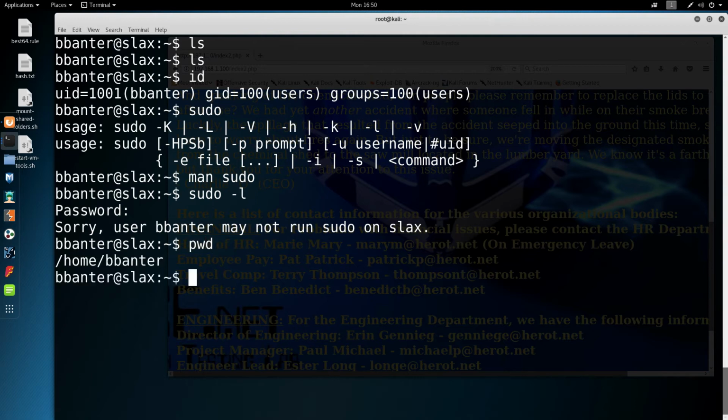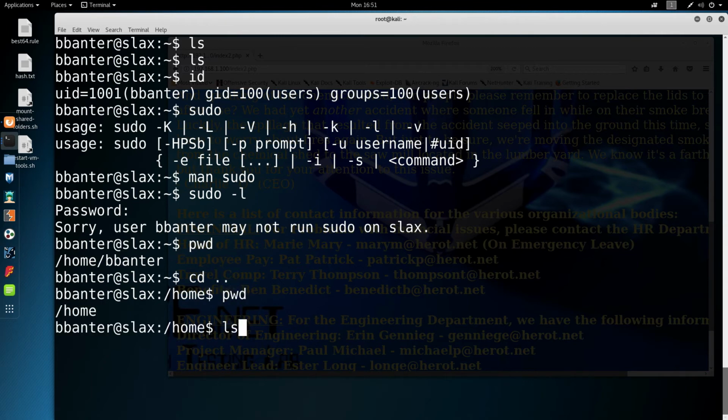Also, Grant was saying try to navigate around. So let's just go to the home folder. Just go one directory down, and I'll type cd .. And now if I type pwd and type ls, these are all the users on this box that have accounts, that have a home folder. So there's Adams, bbanter, which I am right now, ccoffee, and there's ftp.